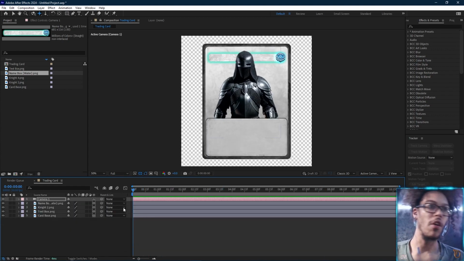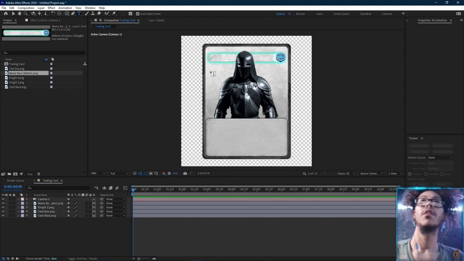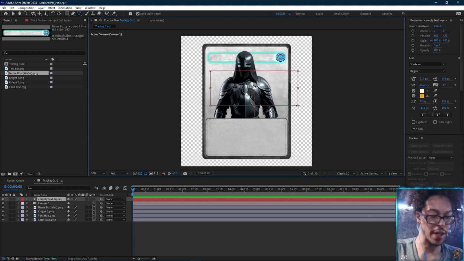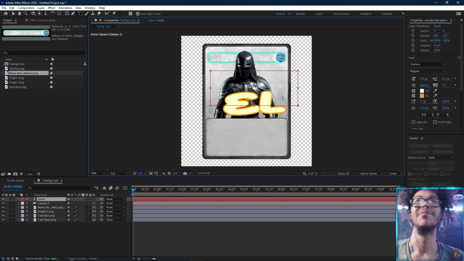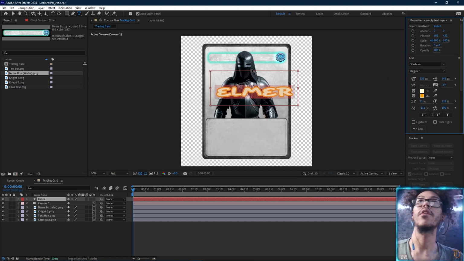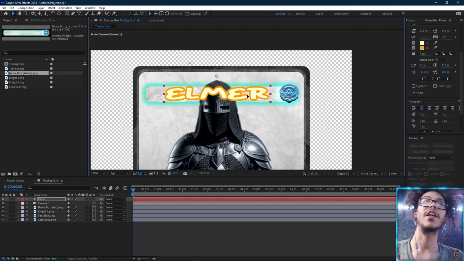Now that we have our 3D card, we can add some text. So you go up here, click the text tool, just drag along some space and type in, let's start with the character's name. Right, so let's do Elmer. And then we're going to decrease the size over here on the right side, so that it can fit within our little square here. Hold shift, click one of the red dots and scale it, and just move it around.